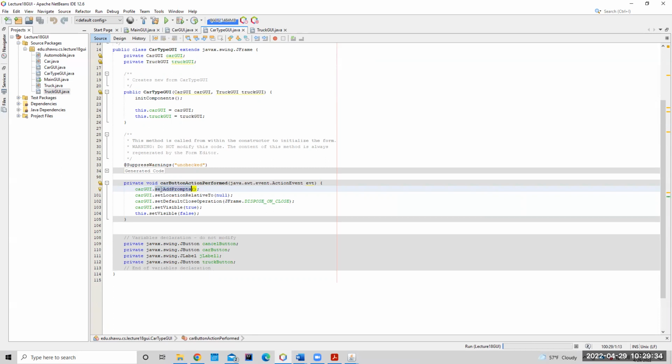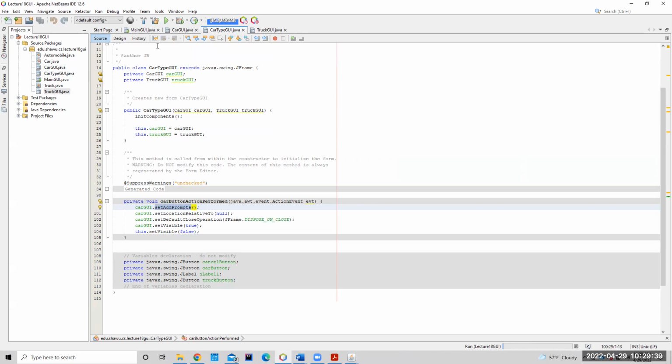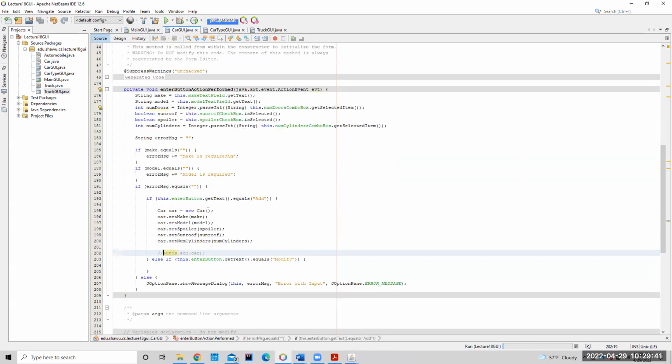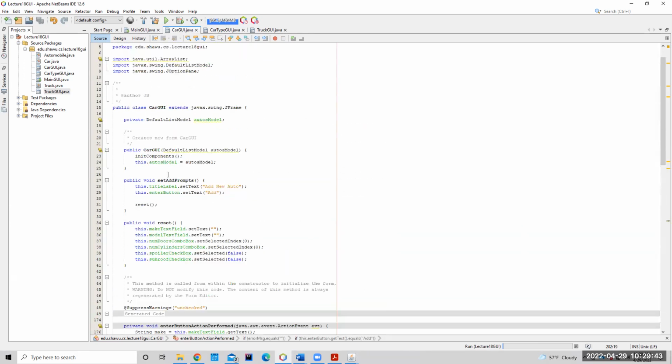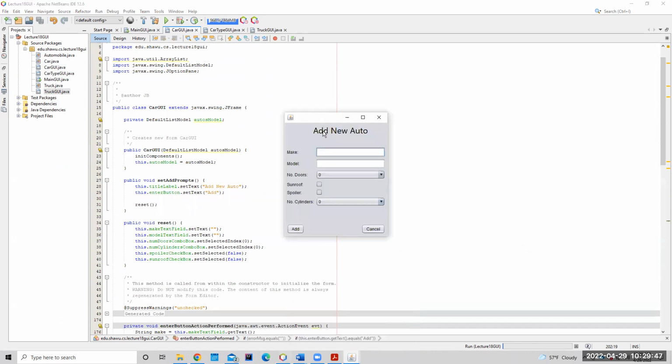So I had created a method called set add prompts, which inside our car GUI, if we look at that, it sets all the prompts for the title. So we look here, this title label becomes add new auto. And this enter button right here, the text says add. Okay, I also reset all the text fields because we're reusing this GUI. So the text fields could have old information in them if we don't reset them.